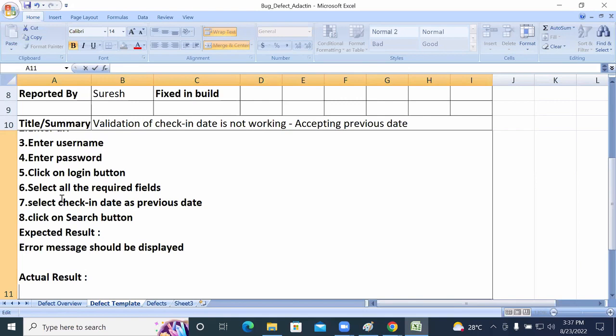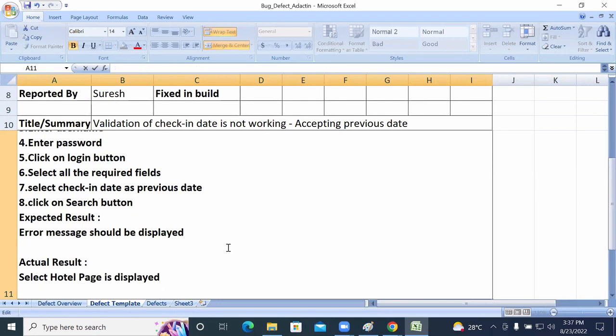Once you click on that search button, what is the actual result he got? The "Select a hotel" page is displayed. So you need to provide the expected result and the actual result. If required, in some projects you can provide comments also.